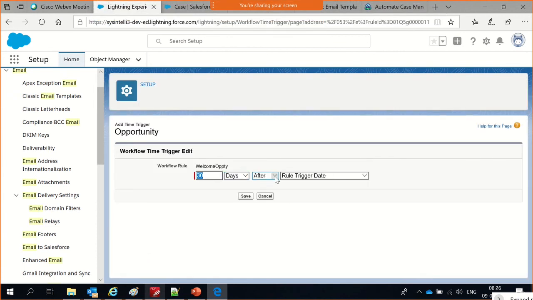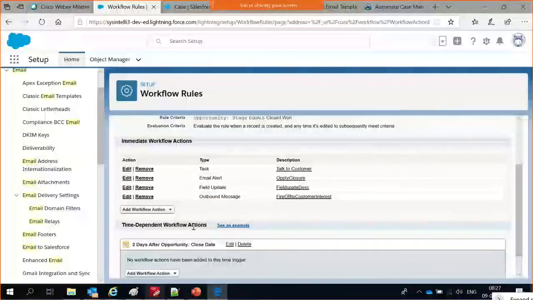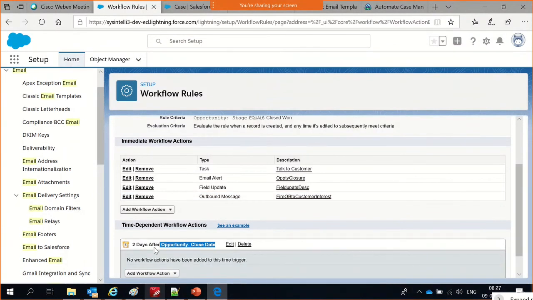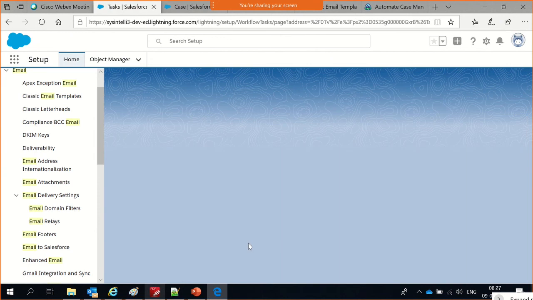So, 30 days after rule trigger date. You can have it, let's say, close date. Two days after the opportunity close date. Fine. After two days, you can do some activity. You can do prior also, or past also. Here I can only do the past option. Post action, opportunity closed. After two days, I'll send an action saying to follow up with this guy.